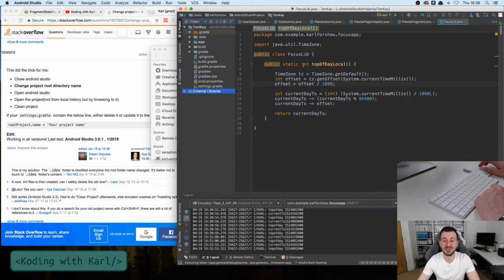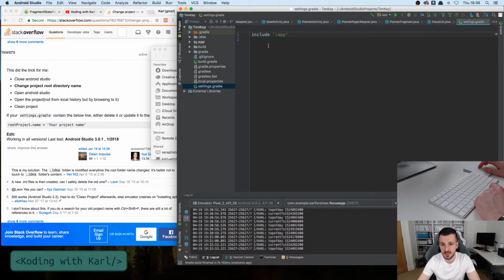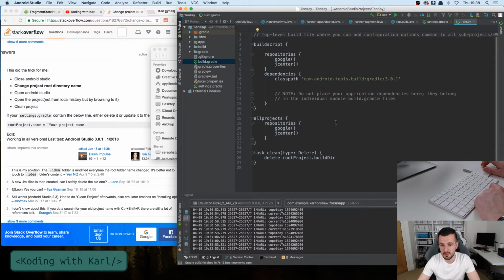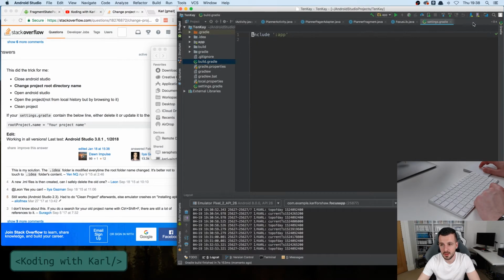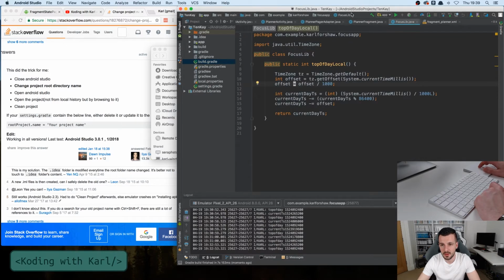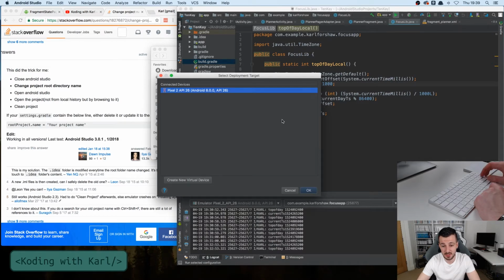This is really nerve-wracking because I've got a feeling this could potentially break the version control, everything. This could be really, really bad. Settings.gradle. Include app. So that's about it. Build.gradle. Does this even build now? That's the question.